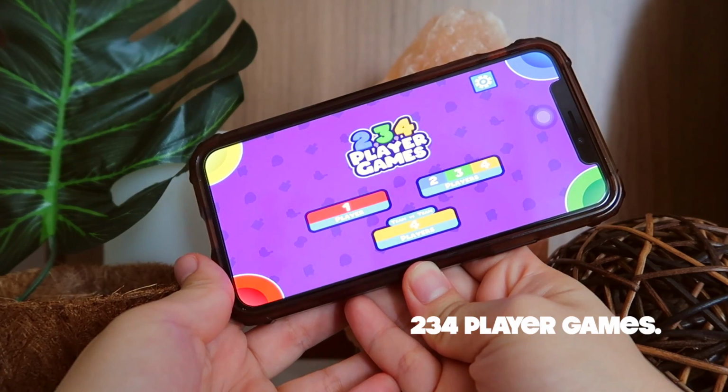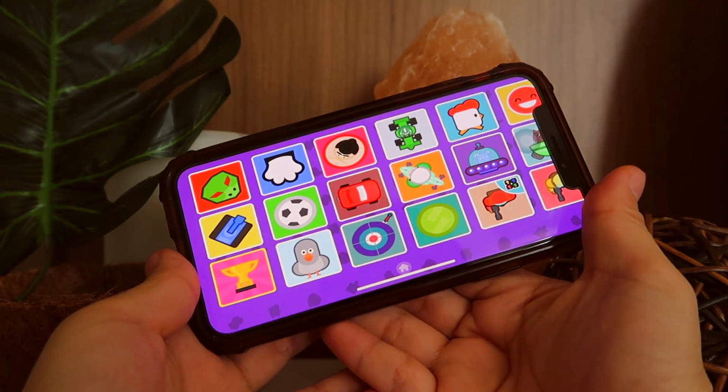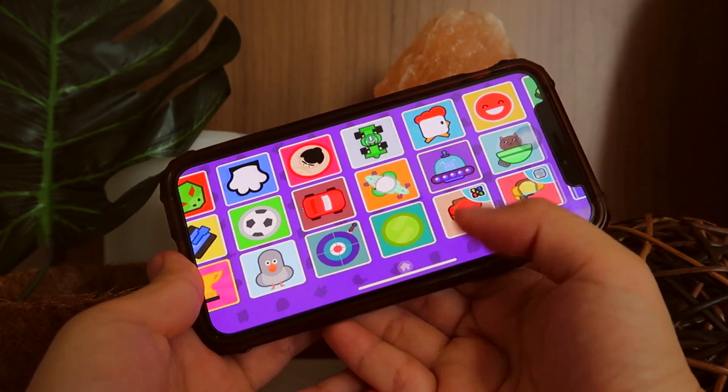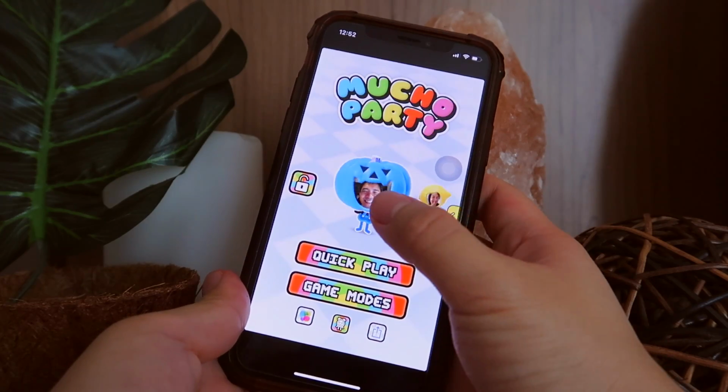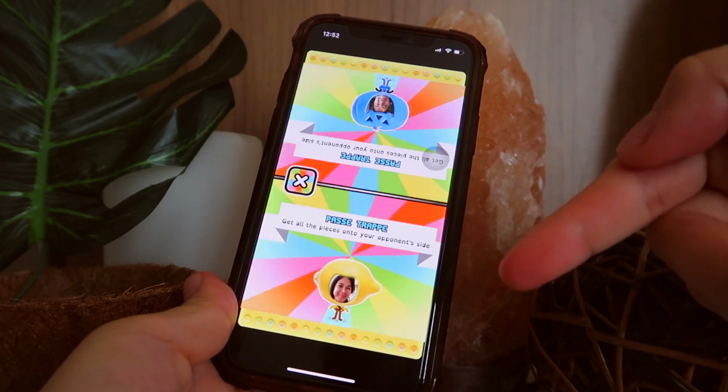You can actually play this with your friends. Do it in 2, 3, 4 players, and there are a lot of games to choose from. Mutual Party, and you can create your faces for you to be able to know which your character is. Your friend will be over at the other screen and you will be in here.